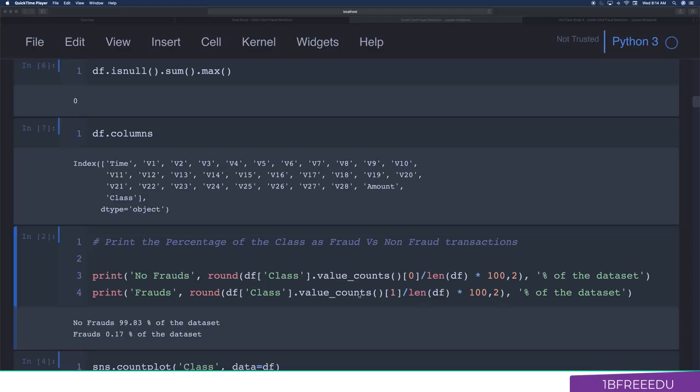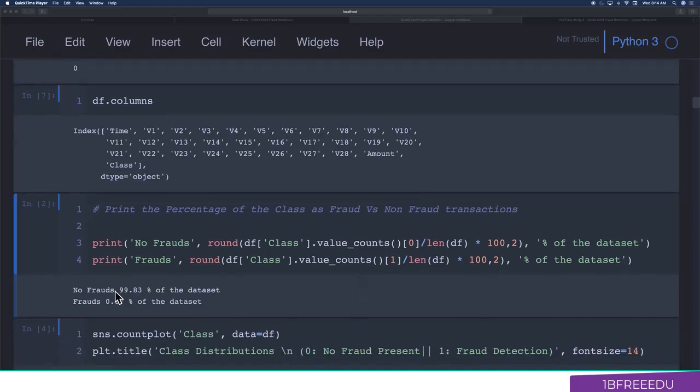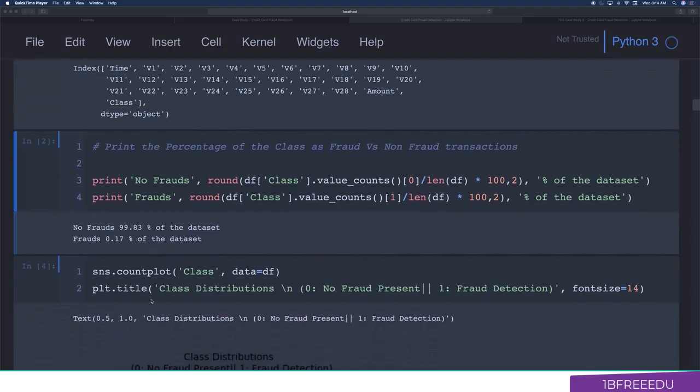So once we run this, we're able to view that 99.83% of the data is non-fraud transactions, and only a fraction, which is 0.17% of the data set, is fraud transactions. Okay, so let's do the count plot as well, so we can see this instead of just the percentages.